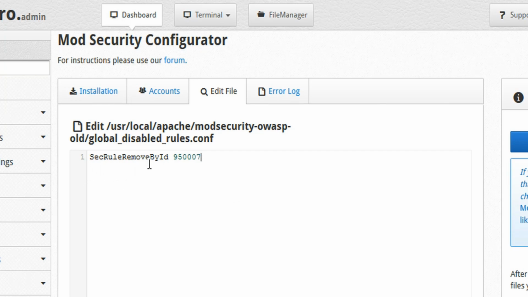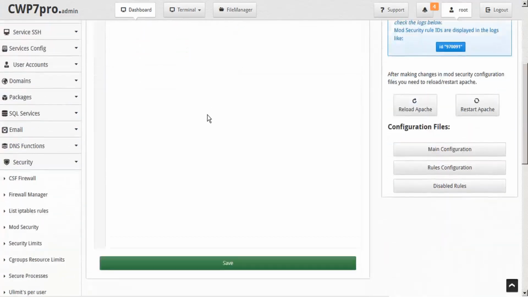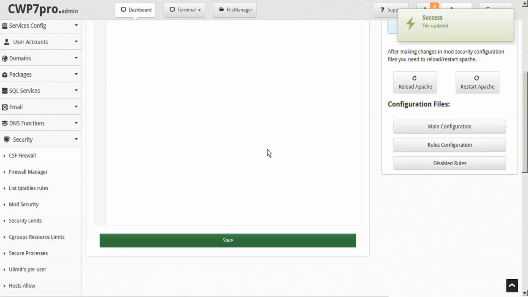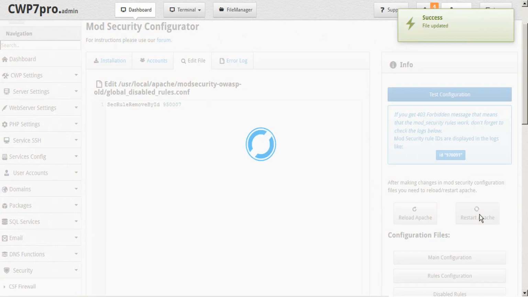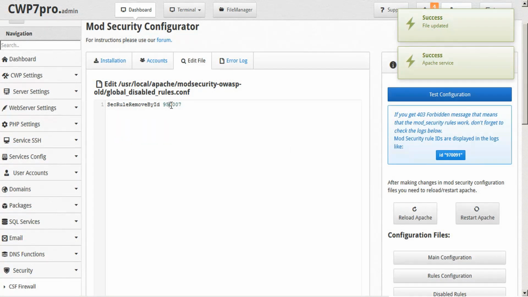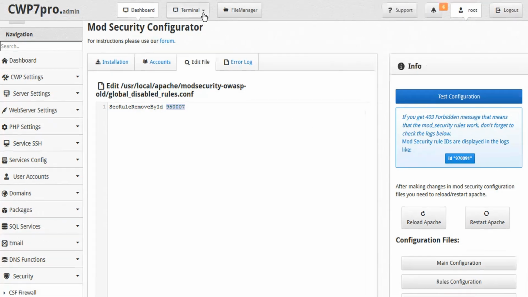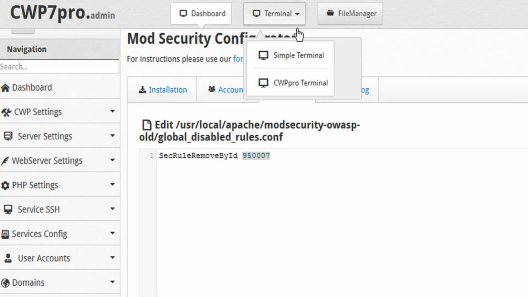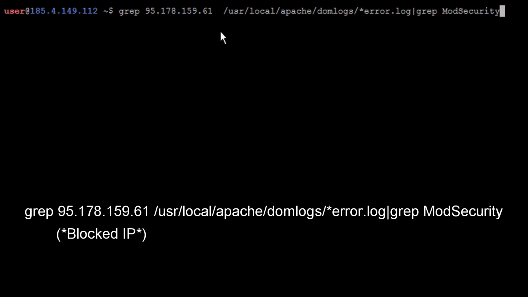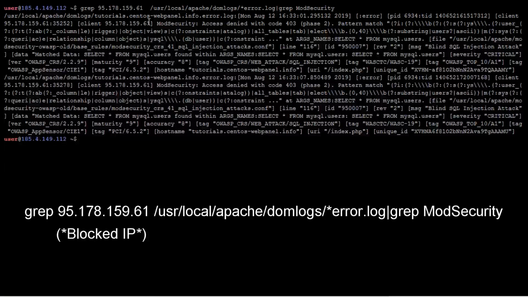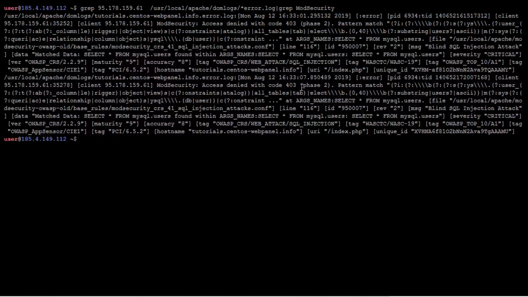Just enter the SecRuleRemoveById code with the rule ID. Save your changes. And don't forget to restart Apache. And now this rule has been disabled for all domains on this server. Another quick way to find the rule ID you need to whitelist is to access the terminal here at the top. Just click Terminal, open Simple Terminal, and you can enter this code here. That will give you the error log, and from here you can find the rule ID.